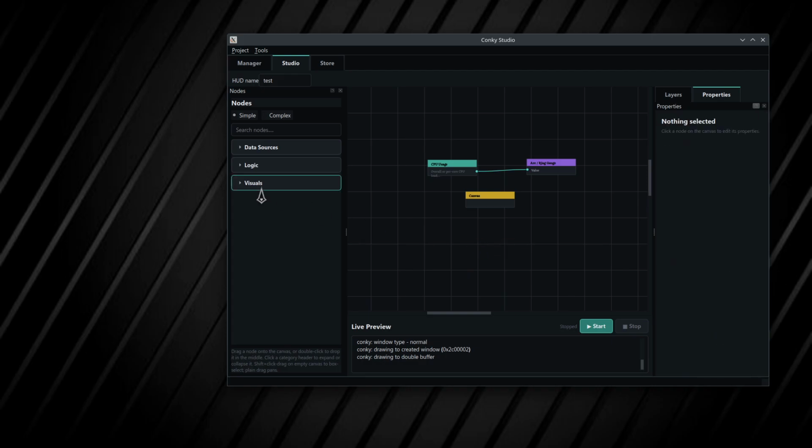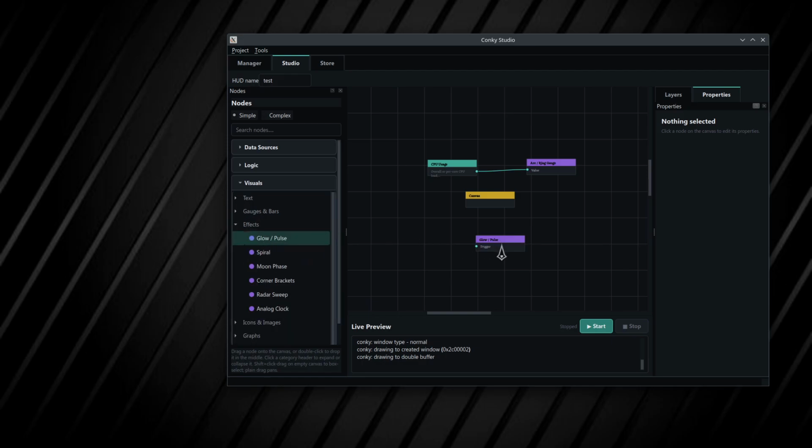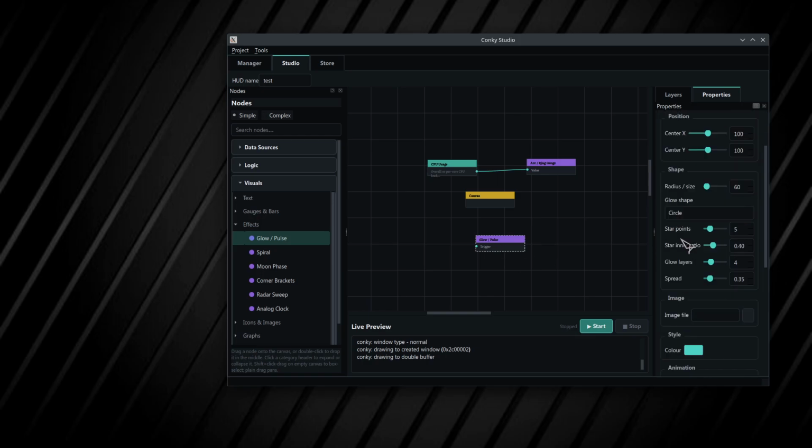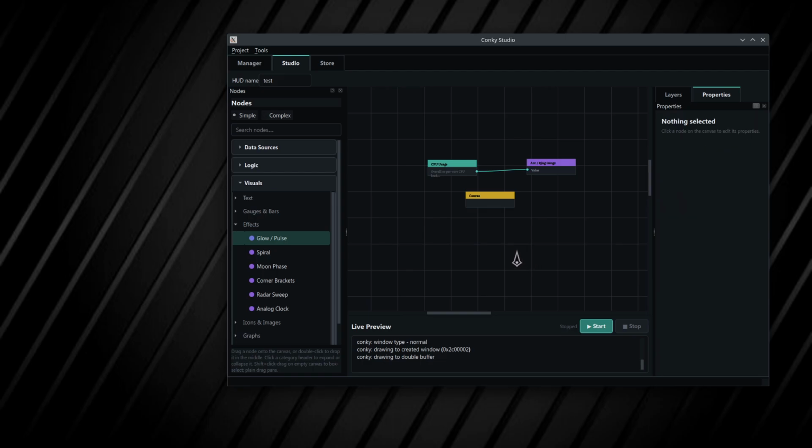And one thing to note as well, when you actually do the effects here and you do the glow pulse and you choose an image, make sure you save your project. Even though it does update here, save your project just to be on the safe side. Sometimes it could be a little iffy, but yeah. But yeah, that's Conky Studio.